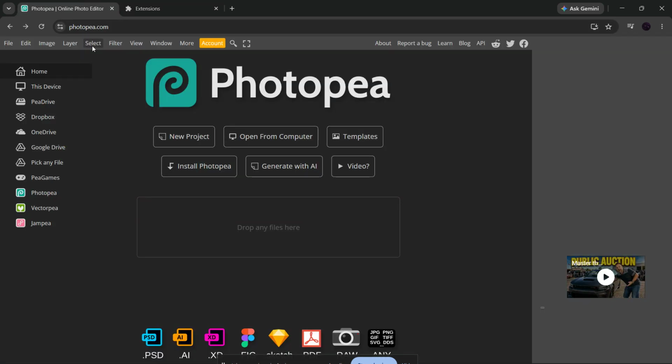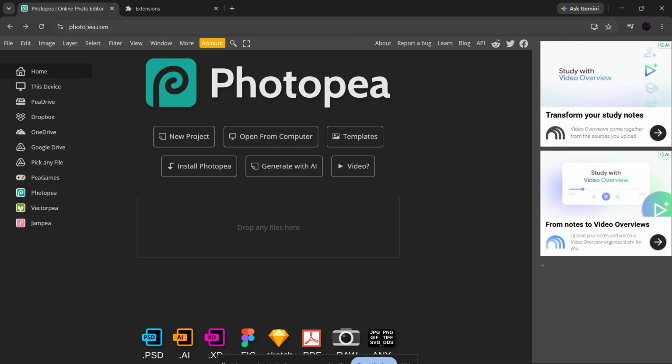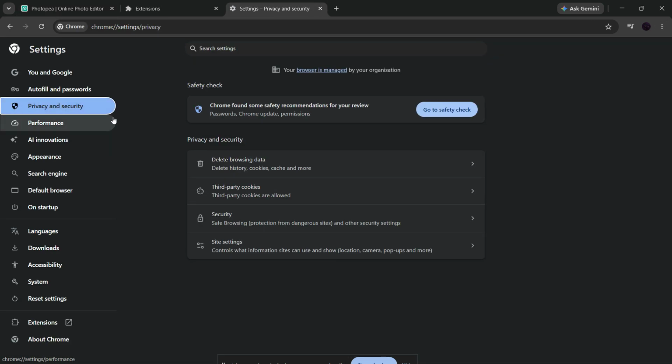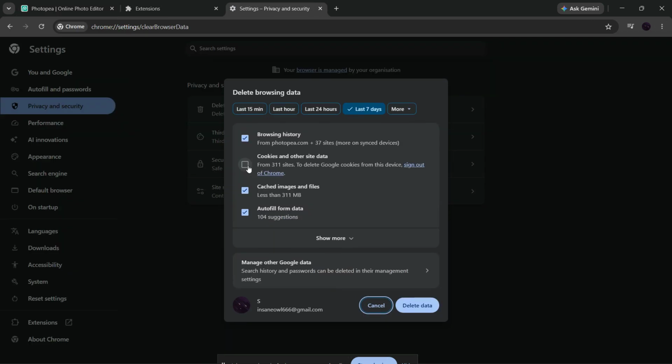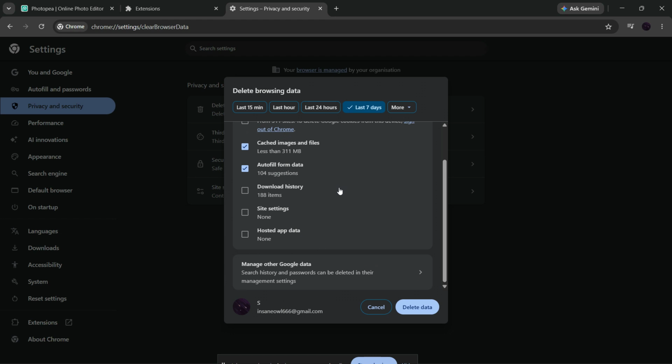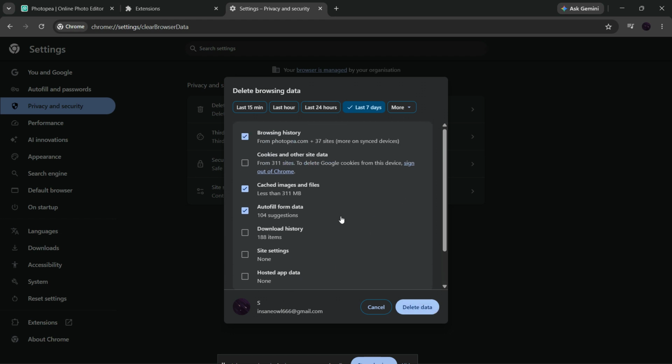If the problem continues, clear the browser data specifically connected to Photopea. Open your browser settings and find a section for privacy, security, cookies, or site data. Search for photopea.com, then remove its stored cookies and cached files. You do not necessarily need to delete all browsing data from every website. Removing the data for Photopea is usually enough and helps preserve your saved sessions on other sites.